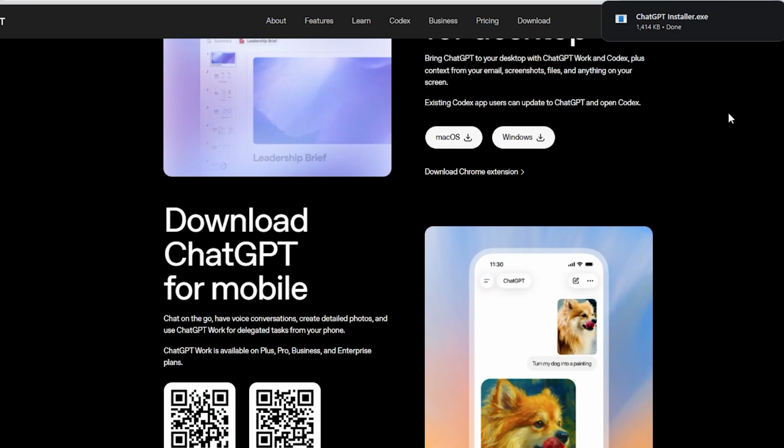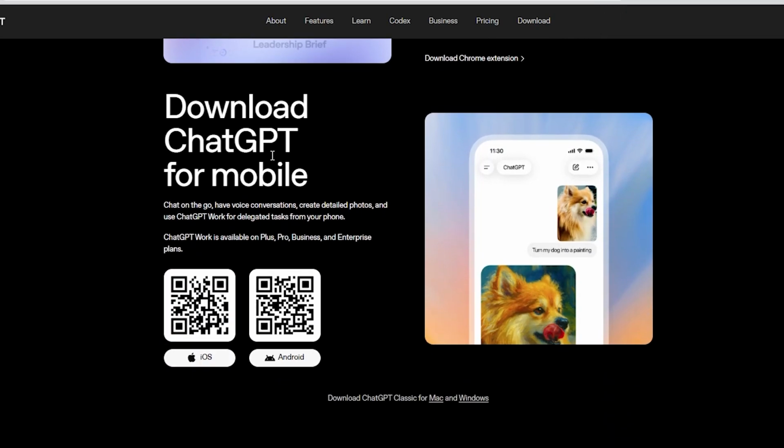One thing to note is there's also a mobile app that you can install on your phone, and you can delegate tasks for ChatGPT Work right from your phone. So it's a really good option to have. I thought I'd mention it.